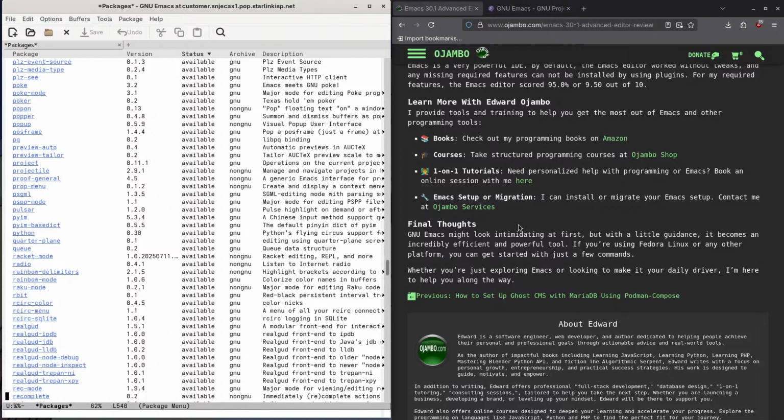So let's finish this up. GNU Emacs might look intimidating at first, but with a little guidance, it becomes an incredibly efficient and powerful tool. If you're using Fedora Linux or any other platform, you can get started with just a few commands. Whether you're just exploring Emacs or looking to make it your daily driver, I'm here to help you along the way.